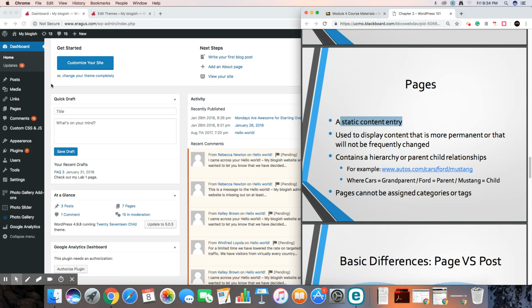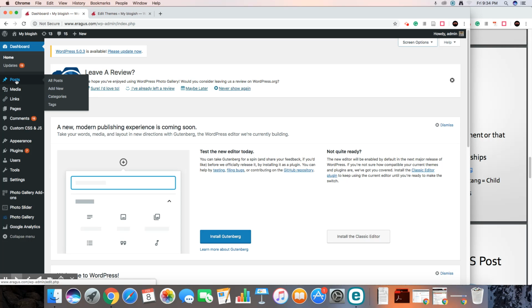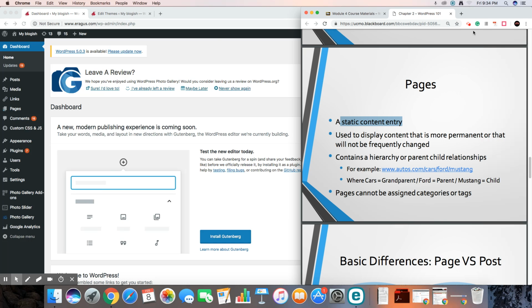So here's going back to my WordPress. Here's posts for blog posts, and then pages for all the other pages, like the home page, the about page, contact page. Those type of pages are static. They're meant to be more permanent, or they're not meant to change frequently because the information doesn't change very often. And you cannot assign categories or tags. But you can, however, create a hierarchy or parent-child relationship.